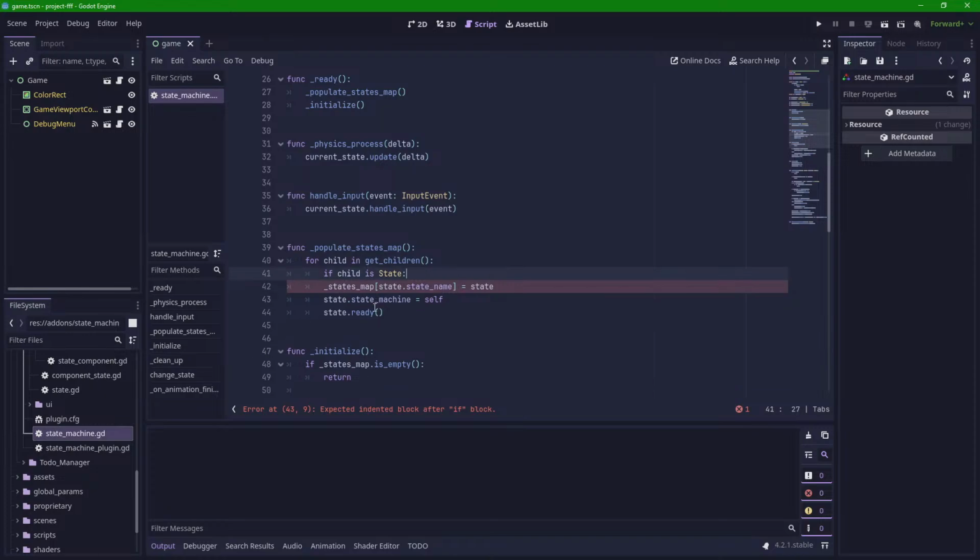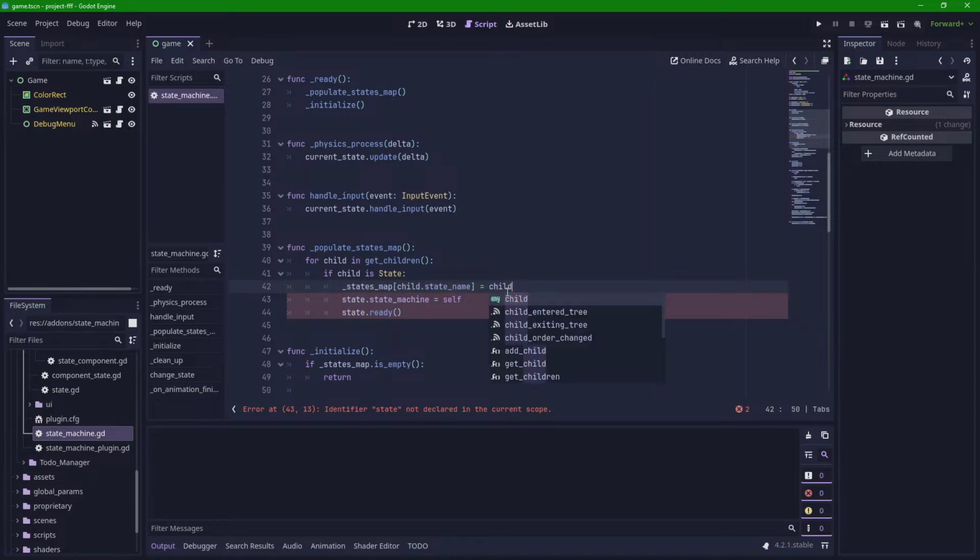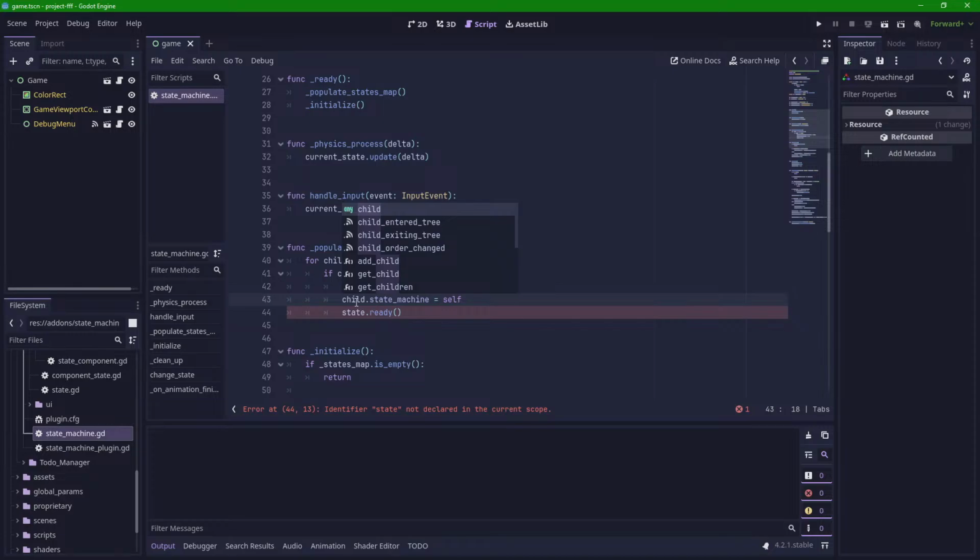Do this, shift tab, tab. Oh, this is not. And then this child. Probably could have just found and replaced.